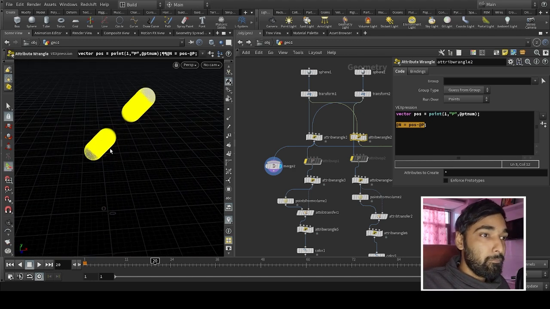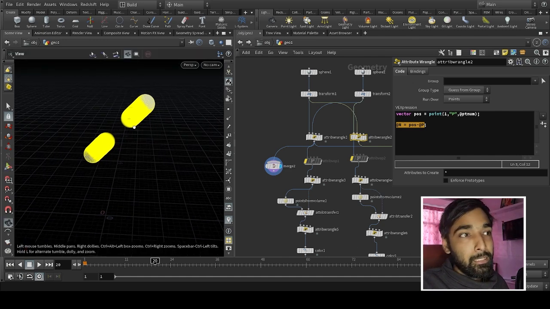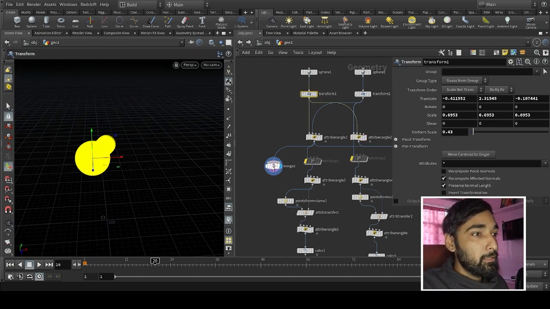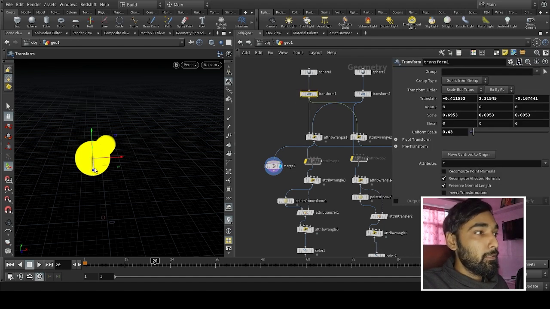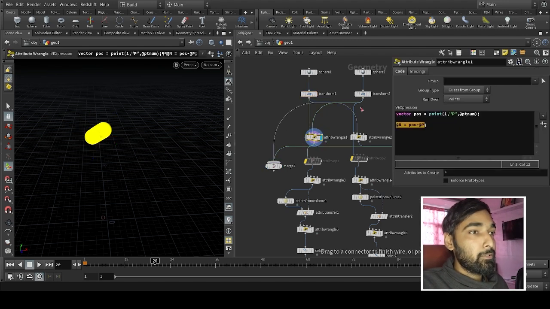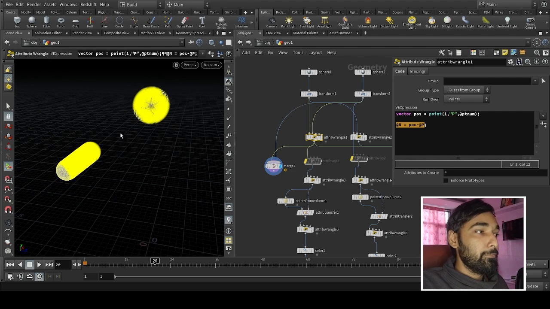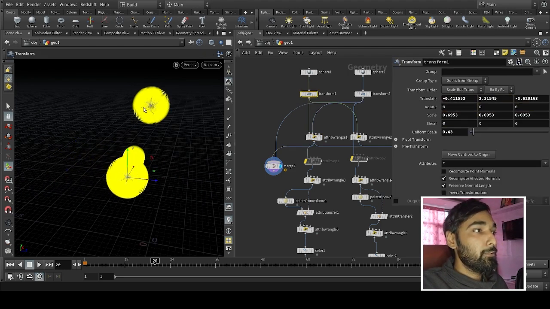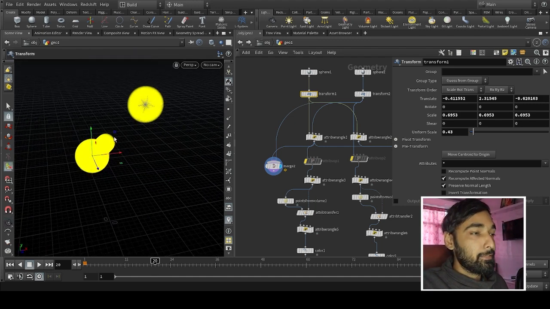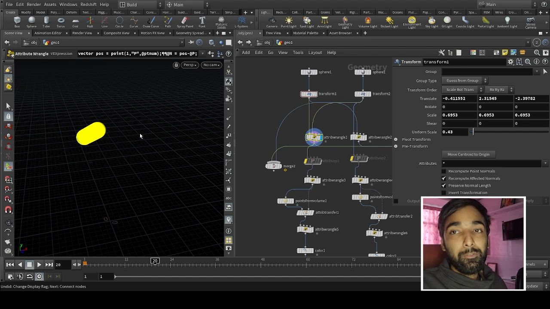Now the main point is it's truly procedural. If we move this sphere in the other direction, you will see that automatically it will point towards this sphere only. If we move this sphere in this direction, it will point automatically to this sphere only. This is the magic of VEX. So I set this up.